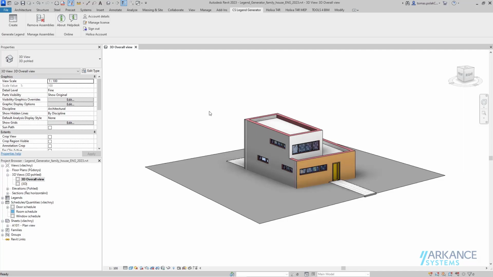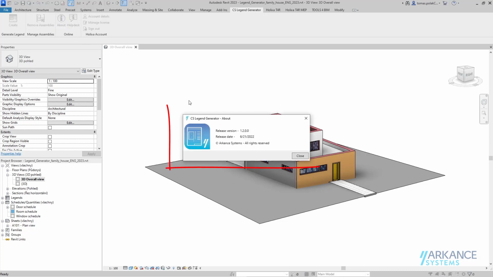First, let me demonstrate how the plugin works on a prepared project, and afterwards I will explain how to set up the application on a new project. I will be using Legend Generator version 1.2 in this tutorial.